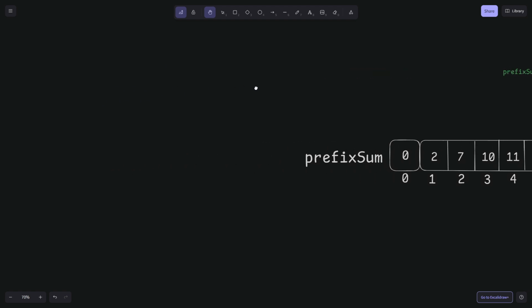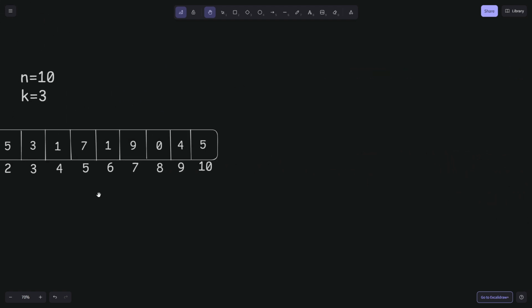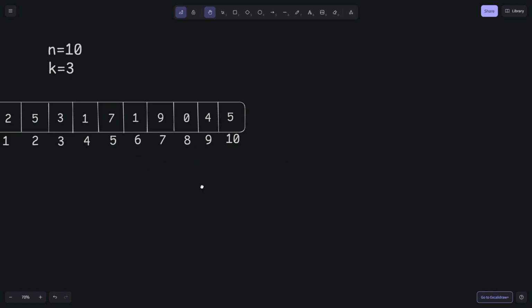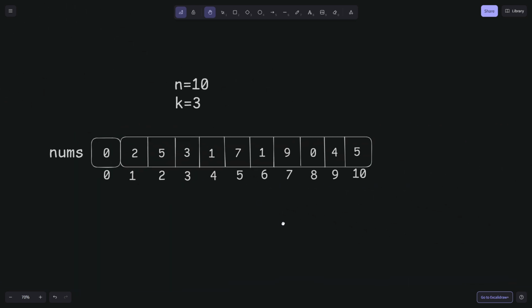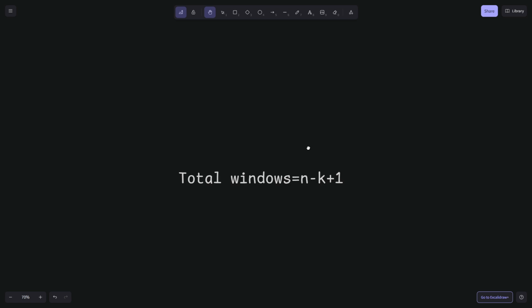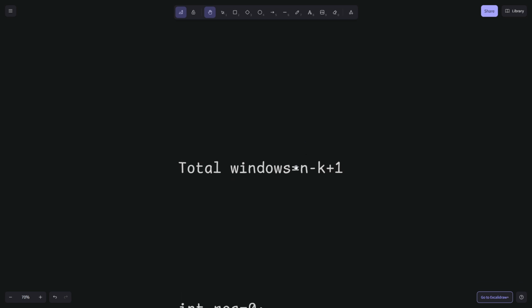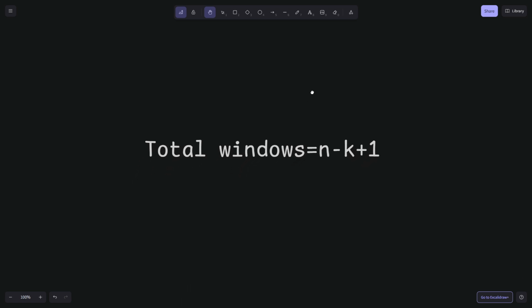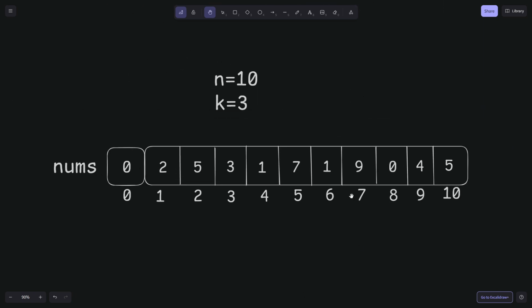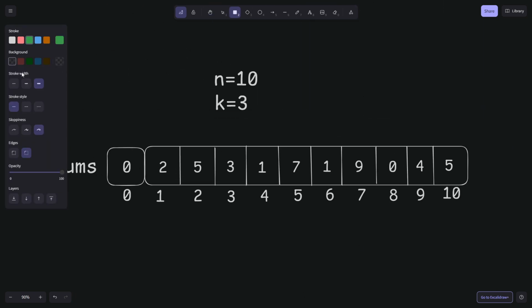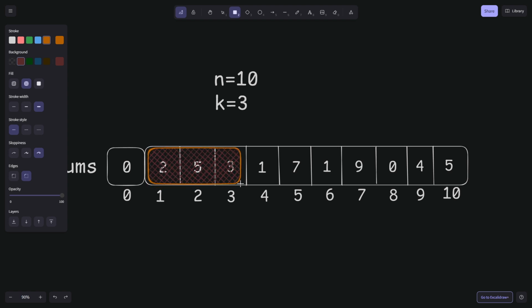So we will use the same thing here. Since this is our given array and we have computed our prefix sum here, let us start with our very first window. Before starting, let me also tell you how many windows will be present in total. If you look at this array, let me draw it here. Our very first window will start from the first index and go till the third index, like this, right? So this will be our very first window.